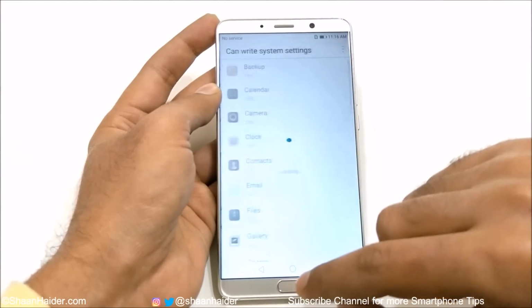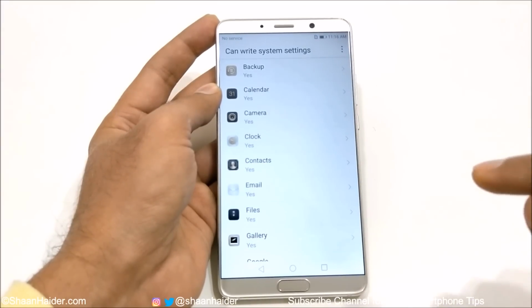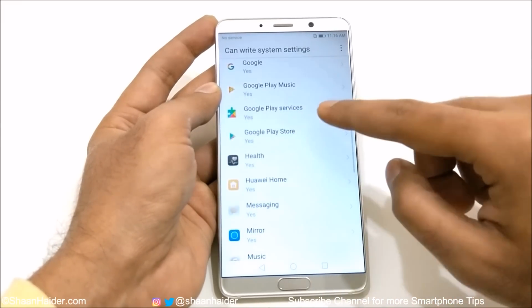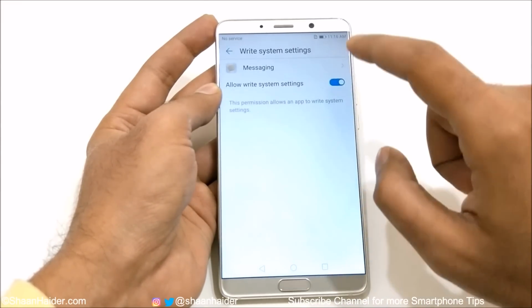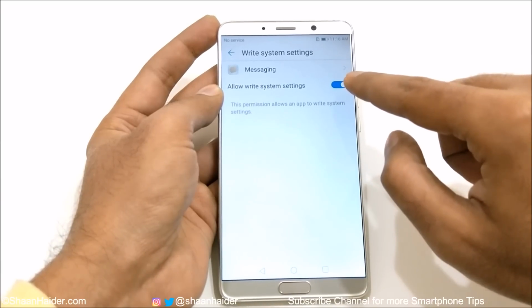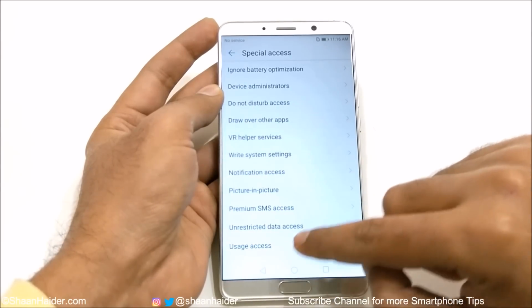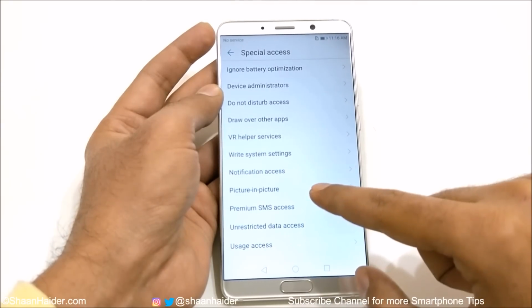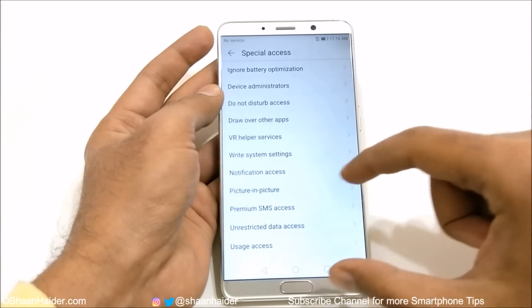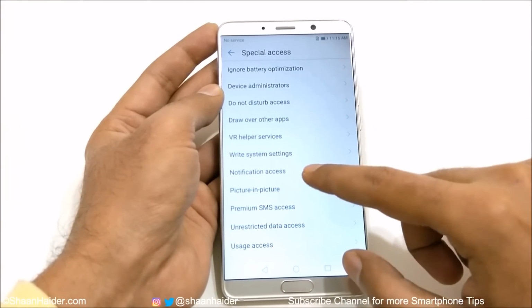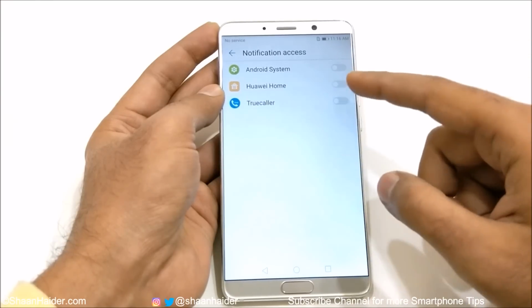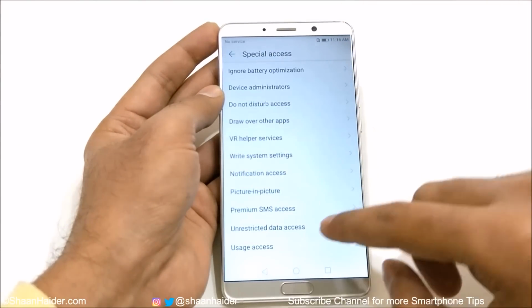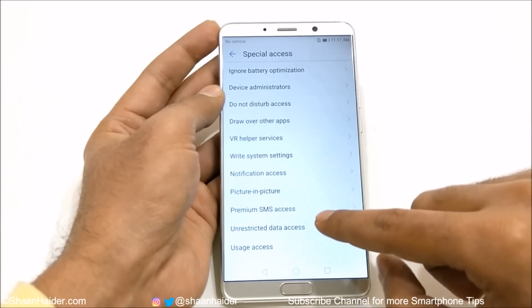And then there is write system settings, which all applications are capable of writing to your system. So for security reason, if you find any application that should not be here, you can just go there and tap on this slider to disable the access to the system of your Huawei Mate 10, Mate 10 Pro, or any of the Huawei smartphone running on Emotion UI. And then there is picture-in-picture that lets you watch a video on the corner of the screen while doing some other task. There is notification access provided to Android system, Huawei Home, Truecaller. Right now all of them are disabled. You can enable it. And one nice feature is premium SMS access.